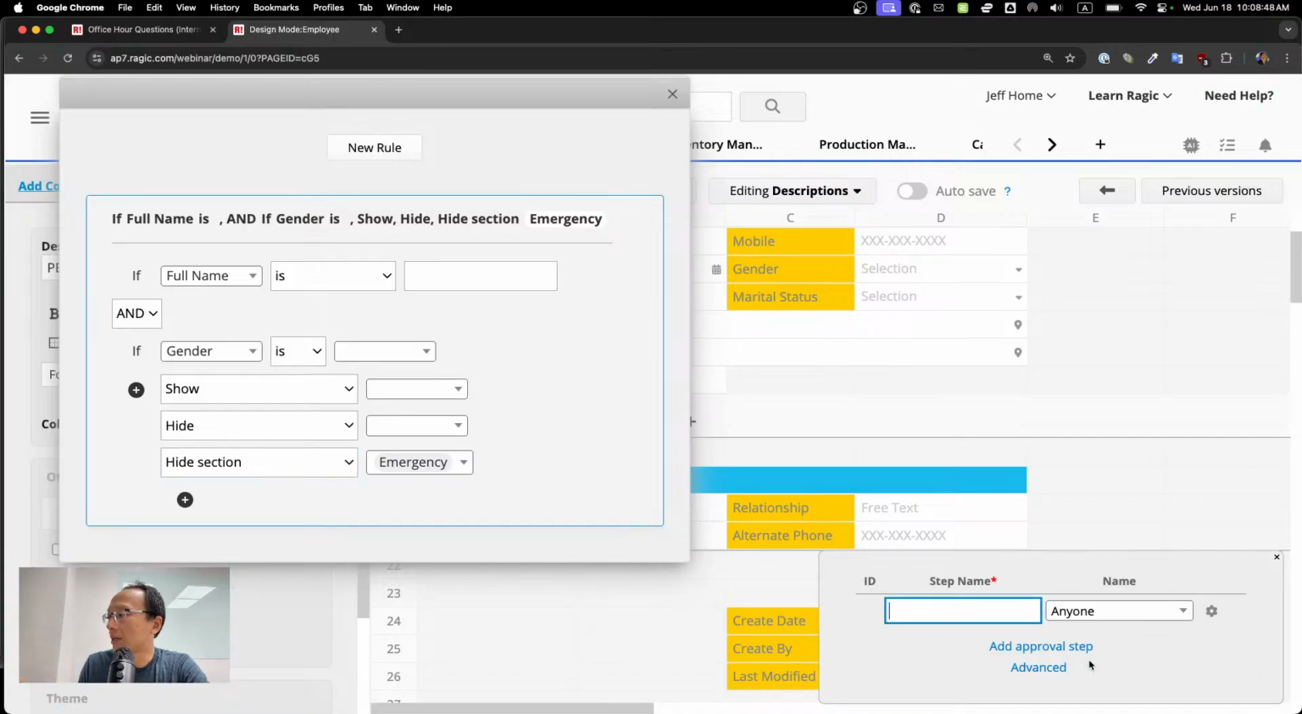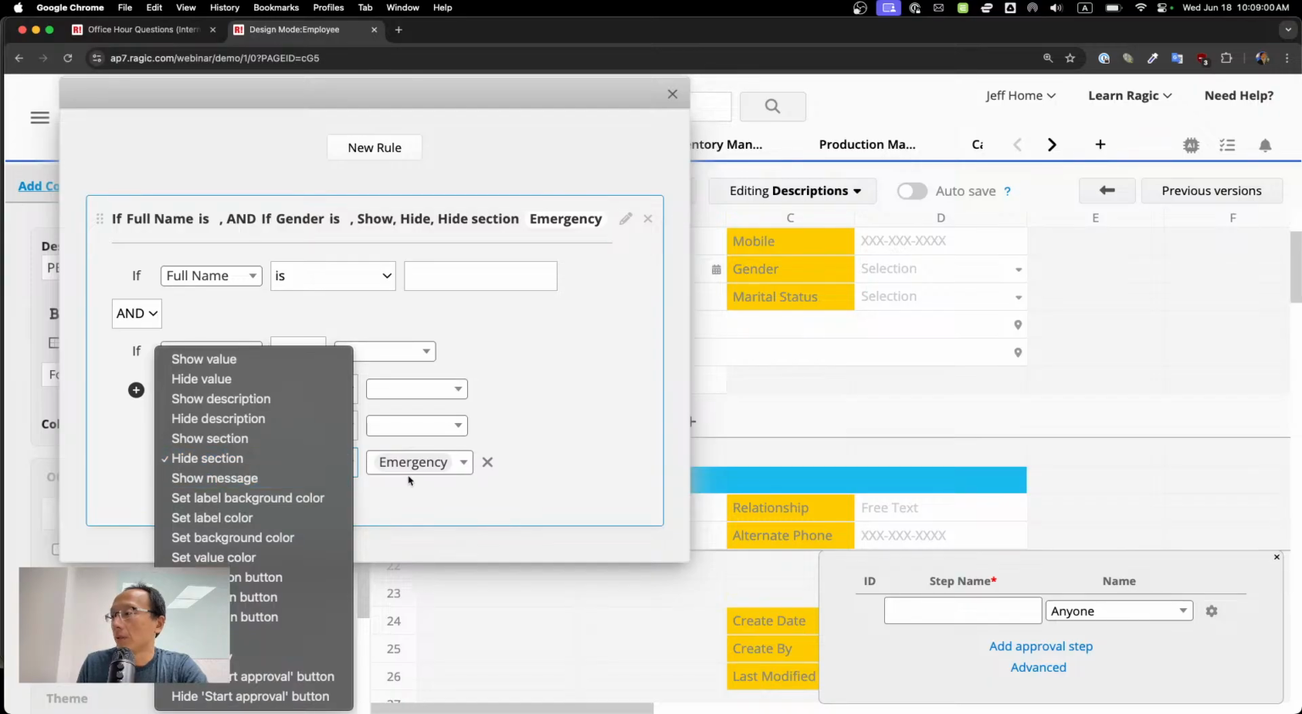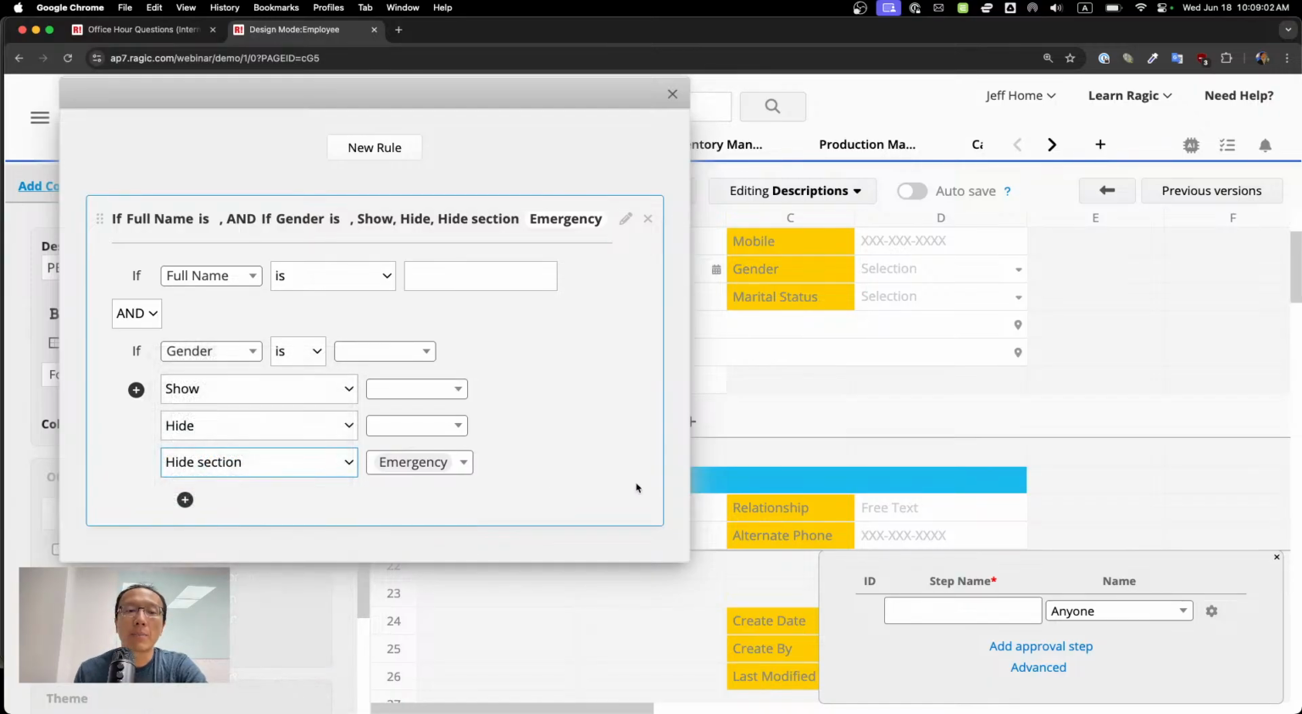This is the approval process. You can disable the ability for users to start the approval process if certain conditions or field values on the form are met. Okay, and this is a quick recap of our conditional formatting feature.